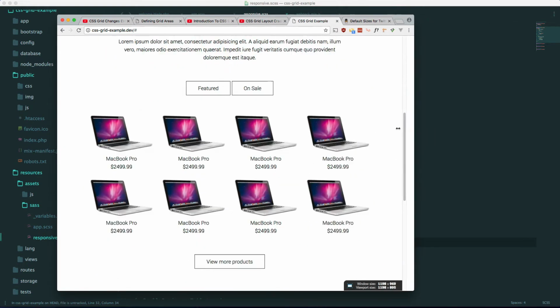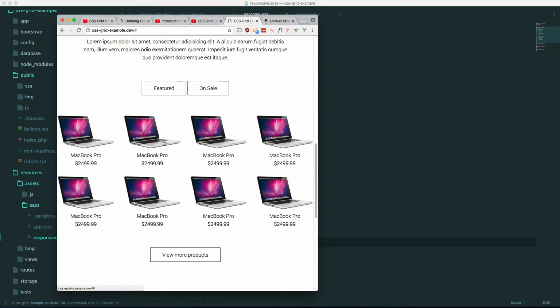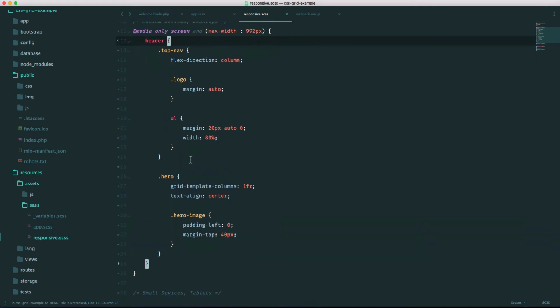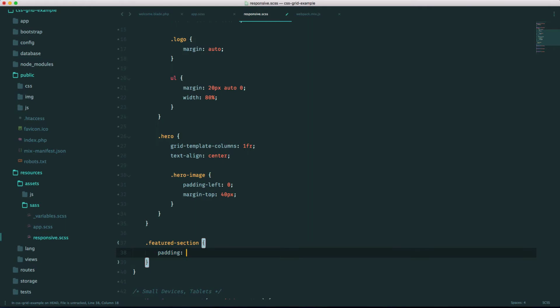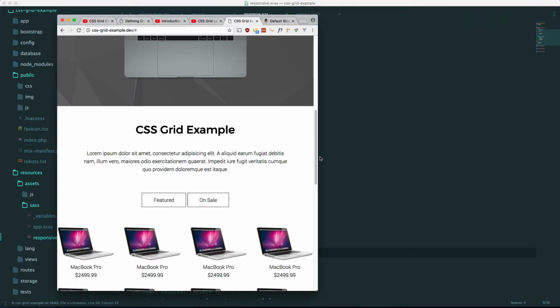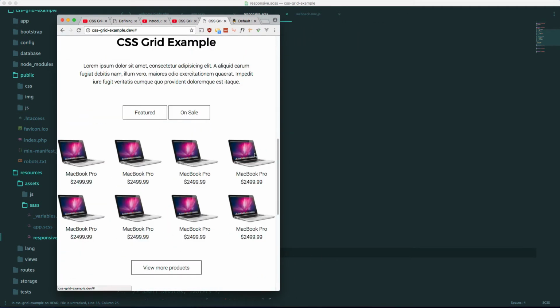And now for the featured section, we want the same thing to happen here on our grid layout. So let's see, header. It's another one called featured section, dot featured section. Let's just give it some padding when it gets to a certain size. I think that's already there. Okay. And let's make it stack.